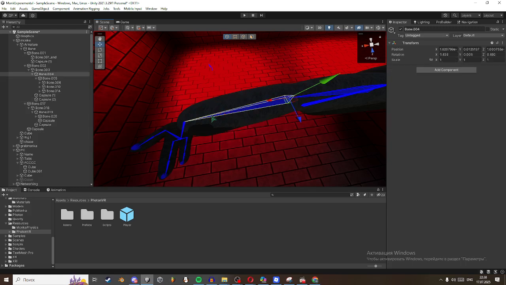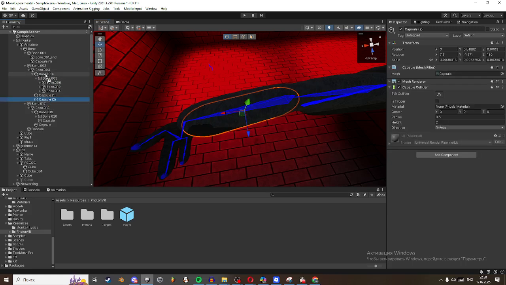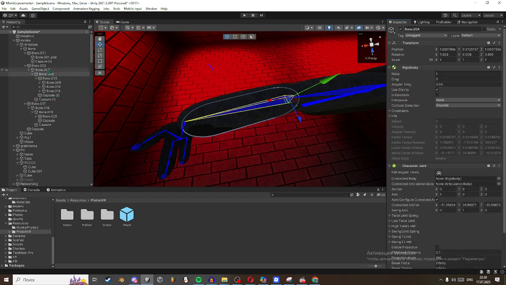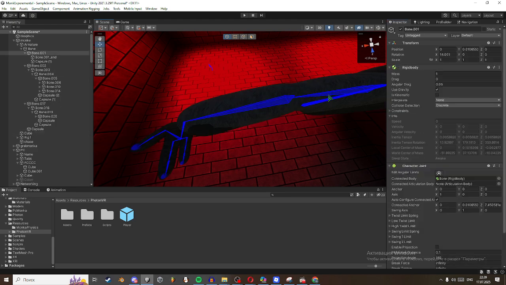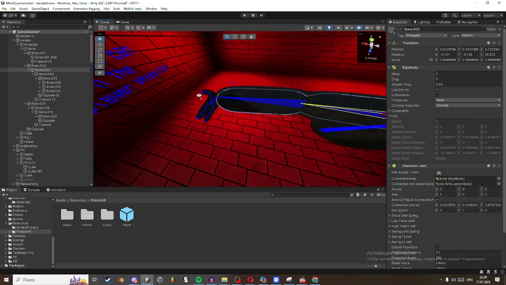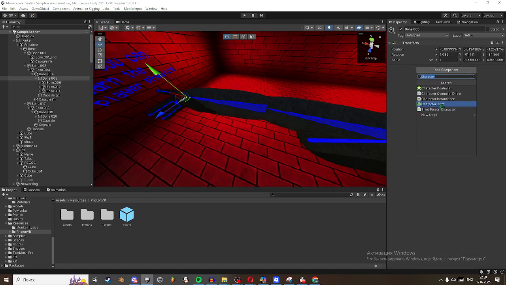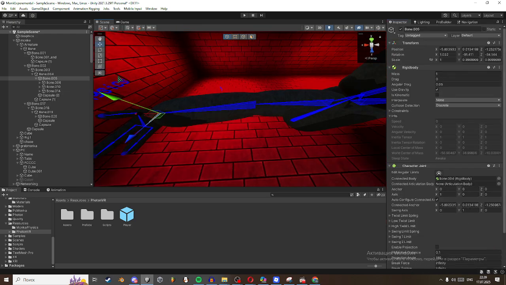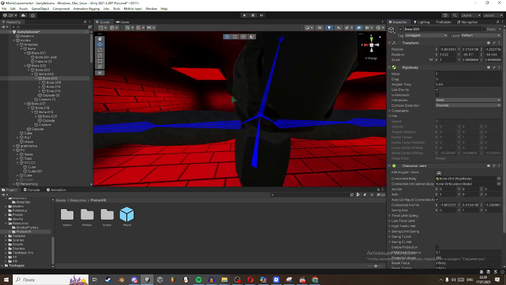Then you want to select your arm right here, Capsule 2. You want to do the same thing with the character joint, but drag this arm into it. Now just do the same thing for the hand. Don't add a collider to it, only if you want to, but I'm not going to do that because I don't really care about the hand. And you're dragging this arm, and we're done.